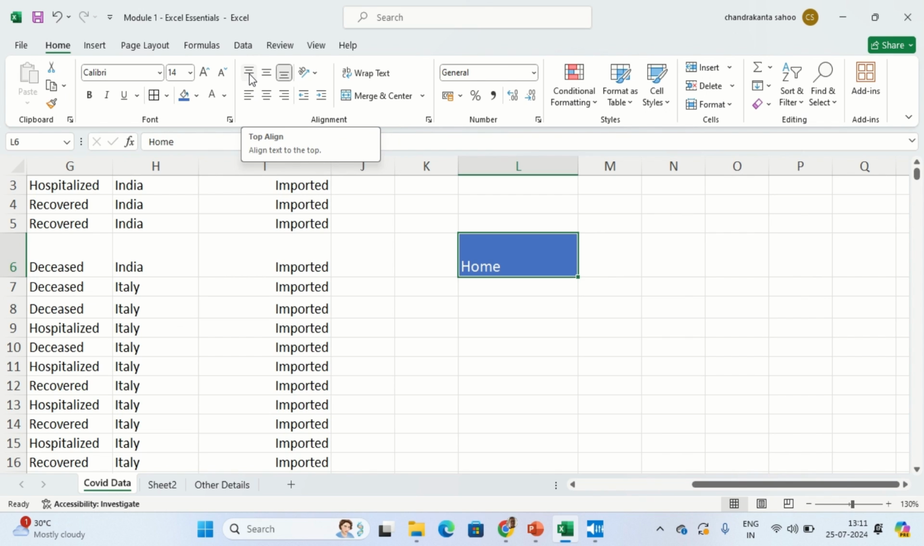Similarly, this is the top alignment. Top means this side, this is the bottom side, and this is the middle side. You can apply these. This is the right alignment, this is the left alignment, and this is the middle alignment. Similarly, we can have middle alignment, top alignment or lower alignment, and use them accordingly.